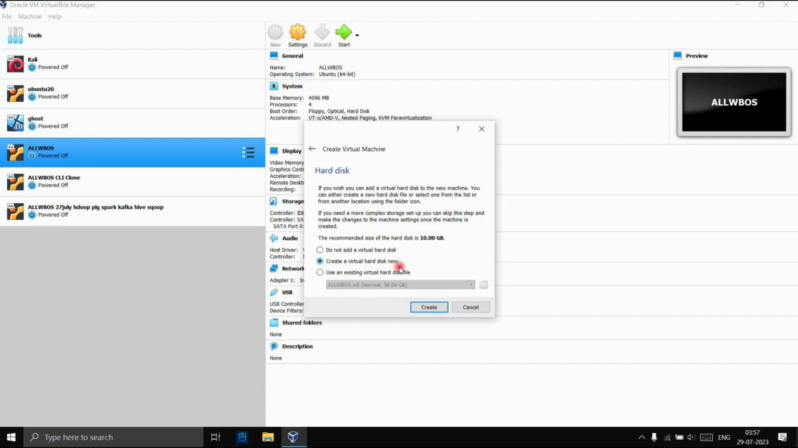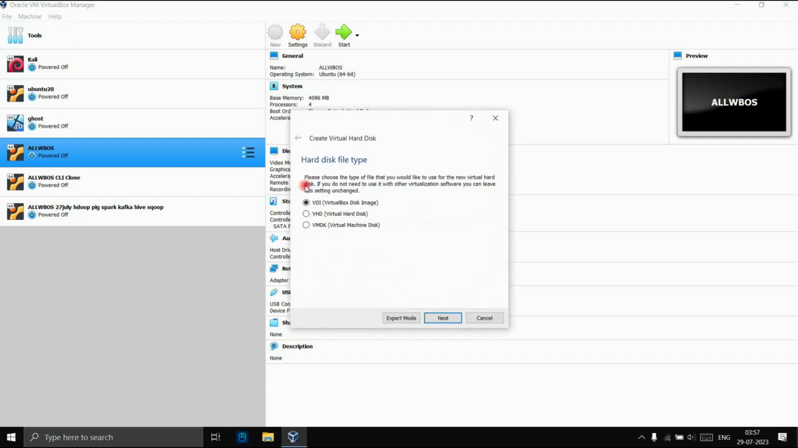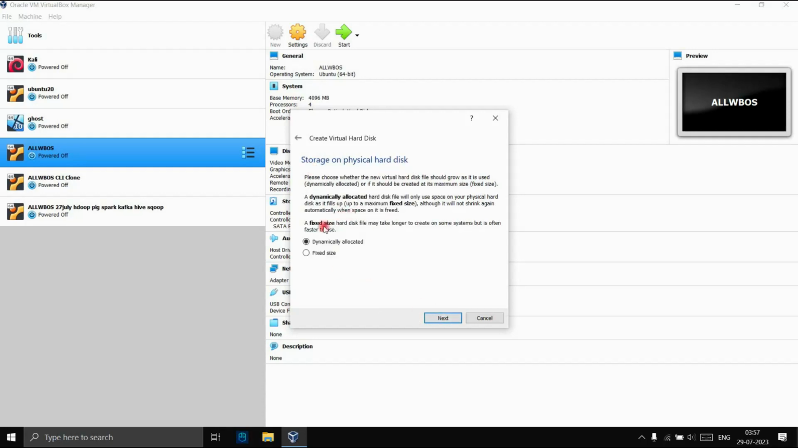Create virtual hard disk now. Then again you don't have to touch anything. Create on VDI. Then again you don't have to touch anything. Click on dynamically allocated. That's what we want.